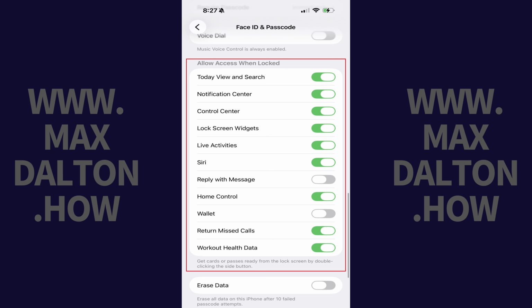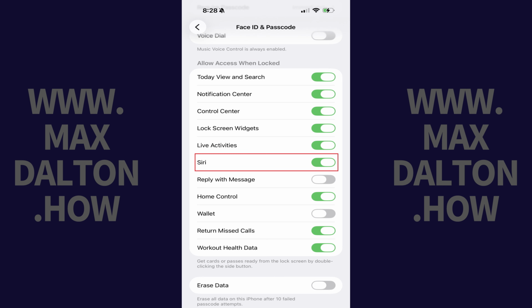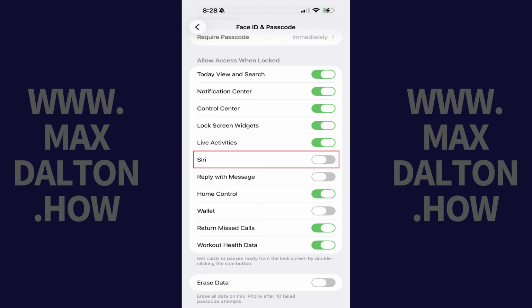Step 2. Scroll down this menu to the Allow Access When Locked section and then tap to toggle off Siri. Siri can no longer be accessed when your iPhone or iPad is locked going forward.